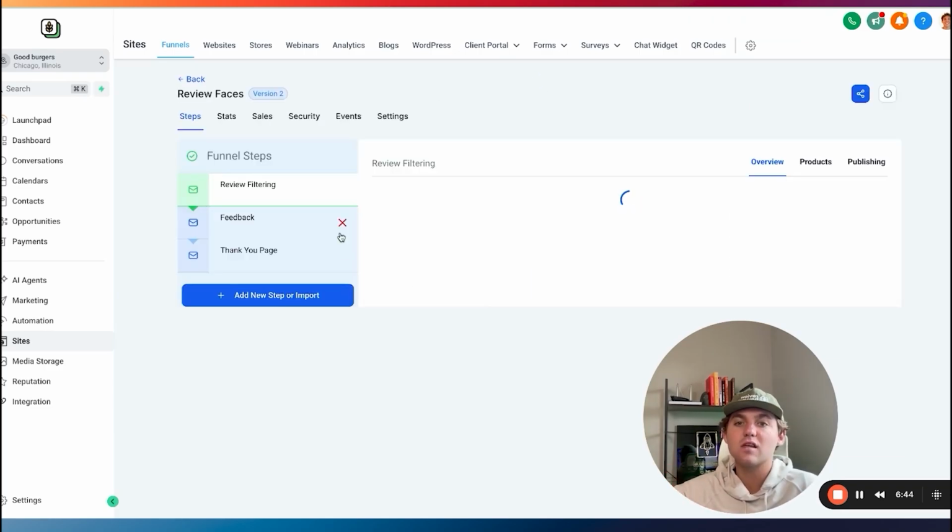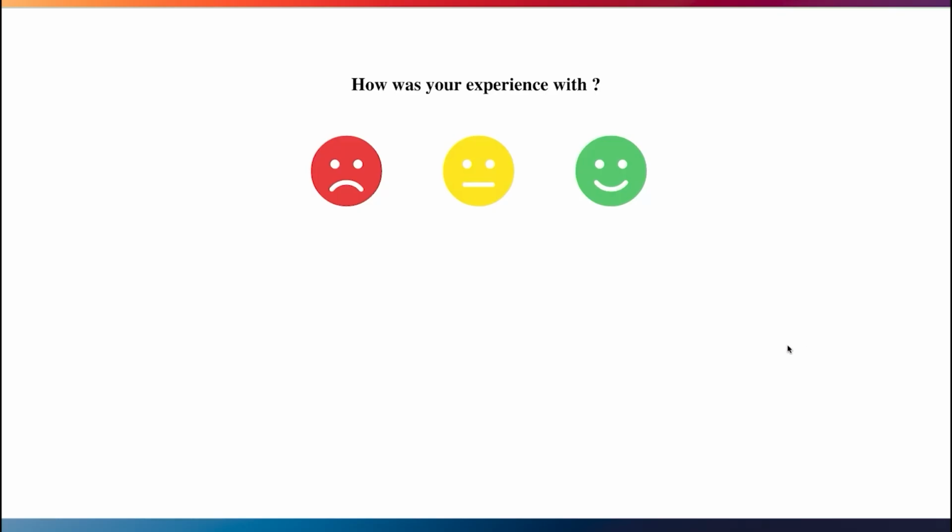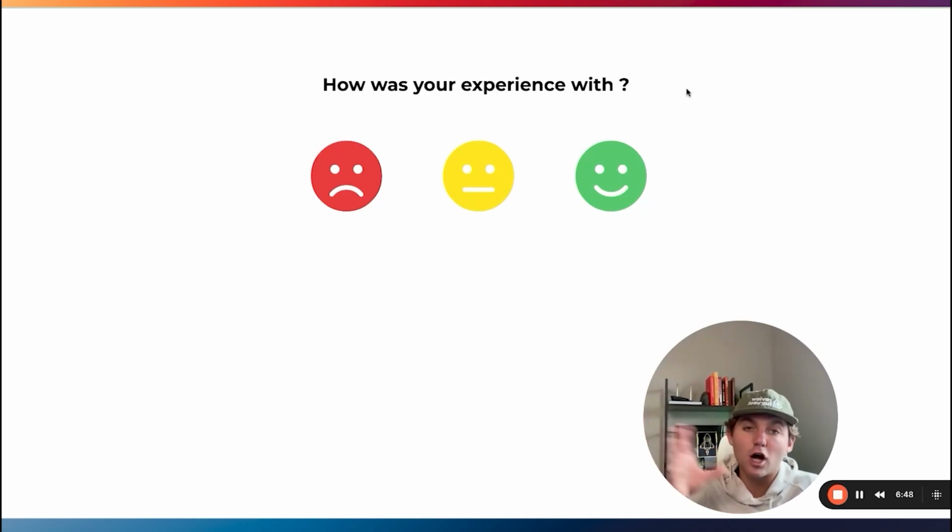So we have review faces where, basically, if they're not happy, they say, how was your experience with Boom? It's going to auto-populate the business name in here. Green takes them to Google. Red takes them to an internal page to leave internal feedback.